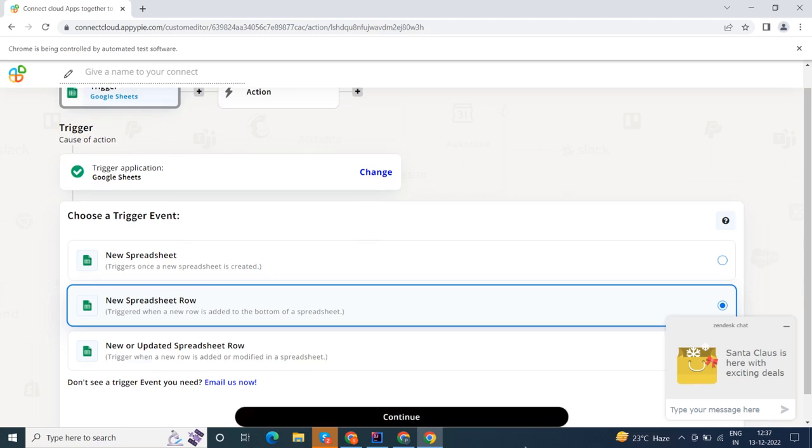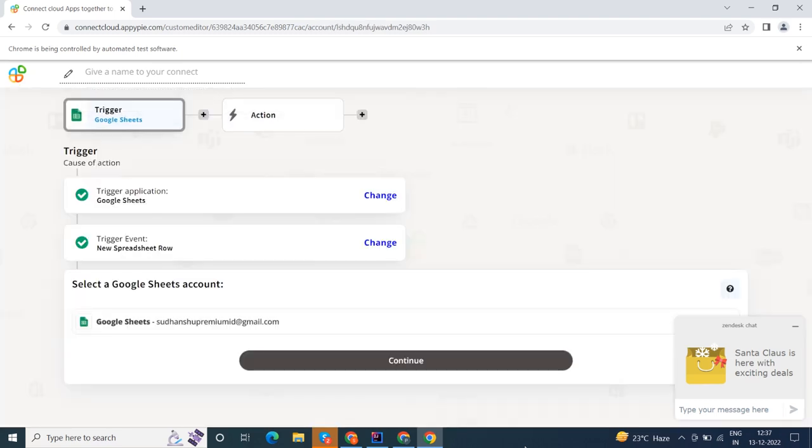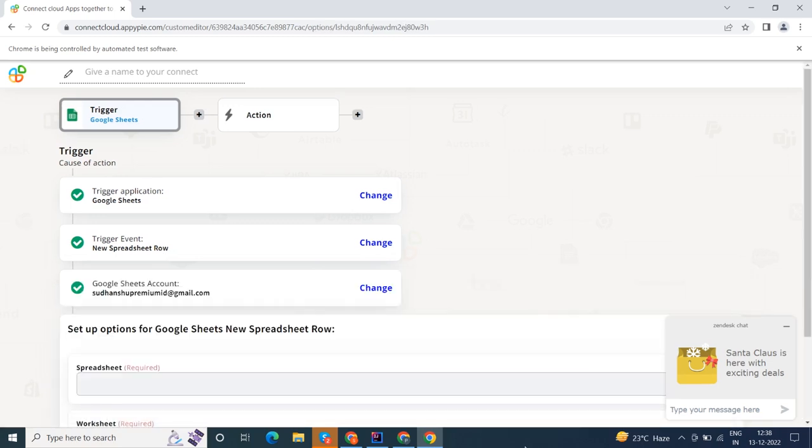In this video we will integrate Google Sheets with Smartsheet to automate workflows between the two apps. We will choose a trigger from Google Sheets and then an action from Smartsheet. Please watch the video till the end.